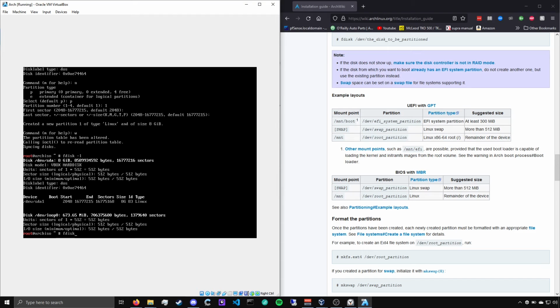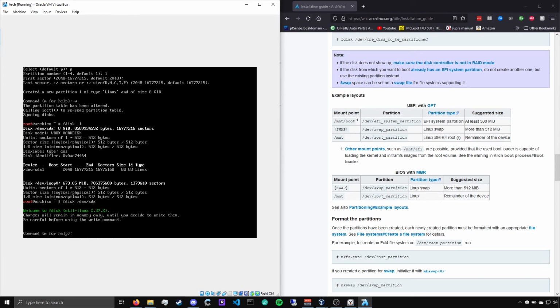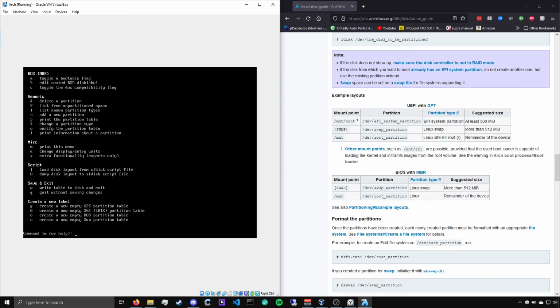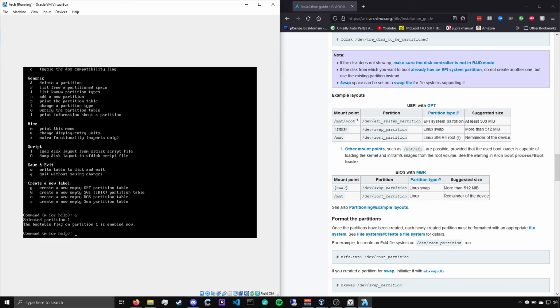There's one thing I didn't do that we need to do. I need to do A for toggle. I need to make that bootable. You need to make sure that that main partition is bootable.